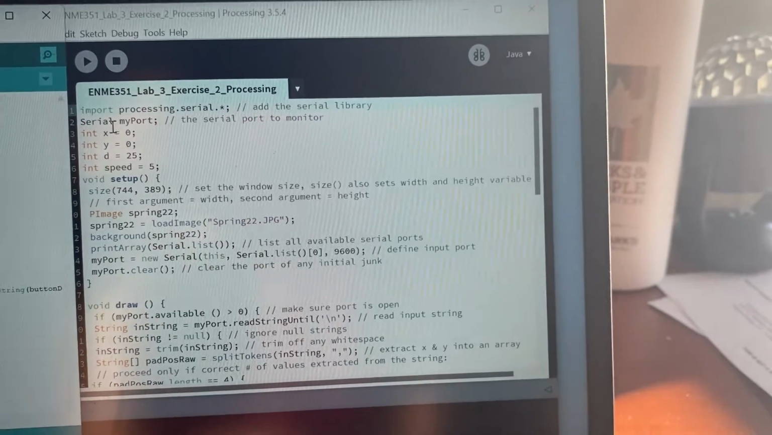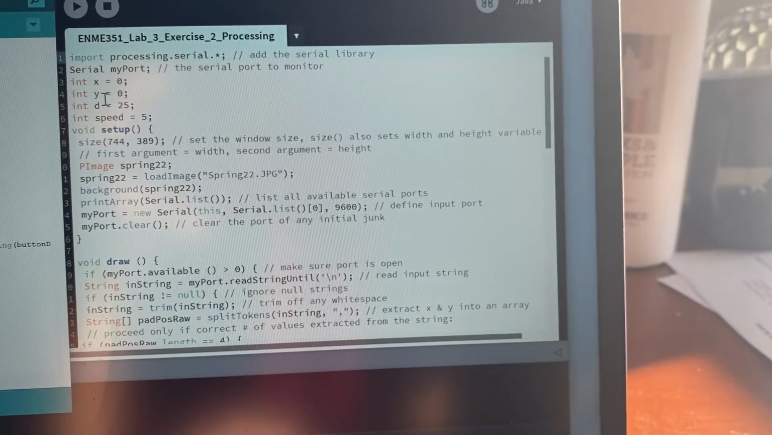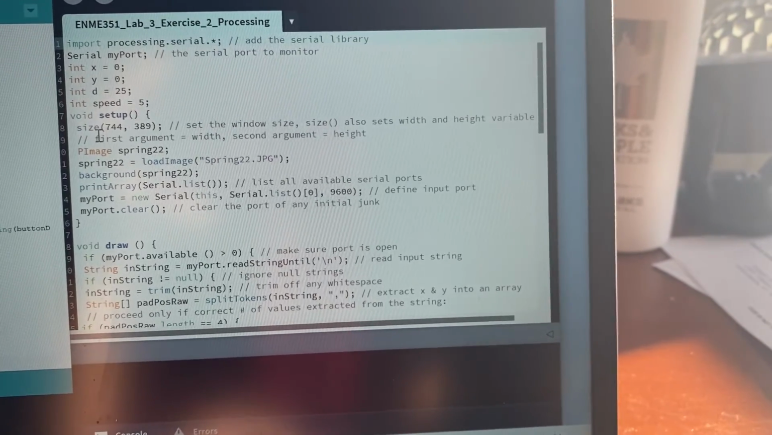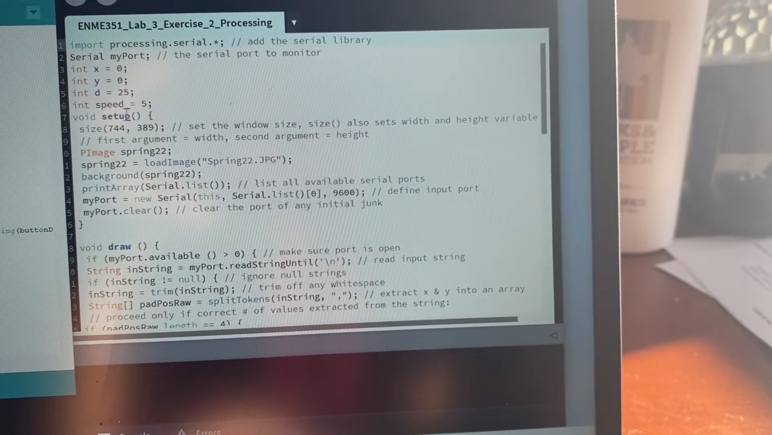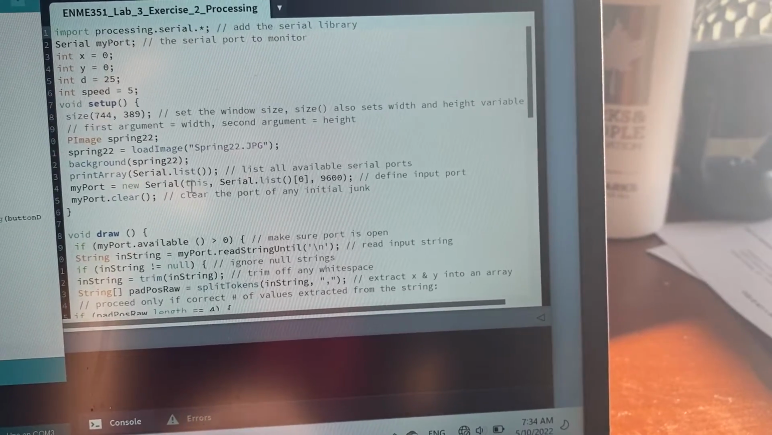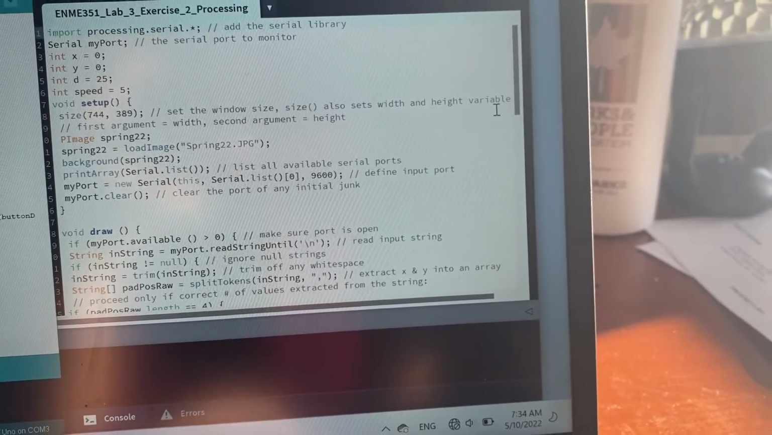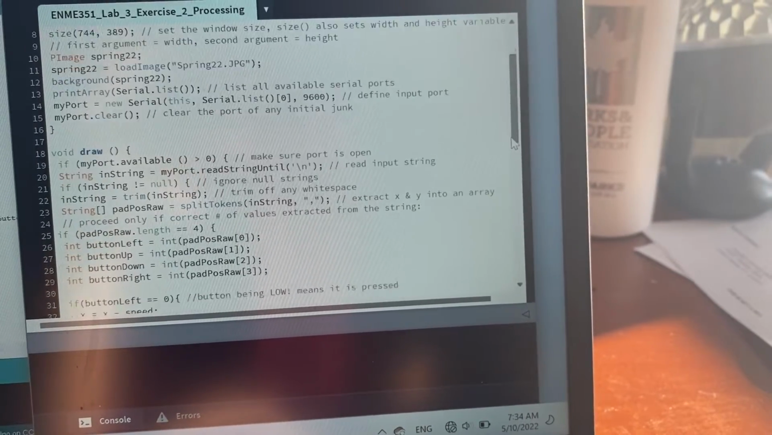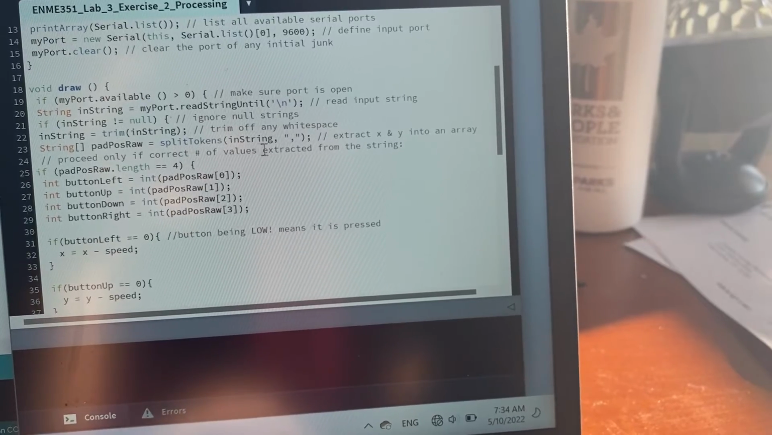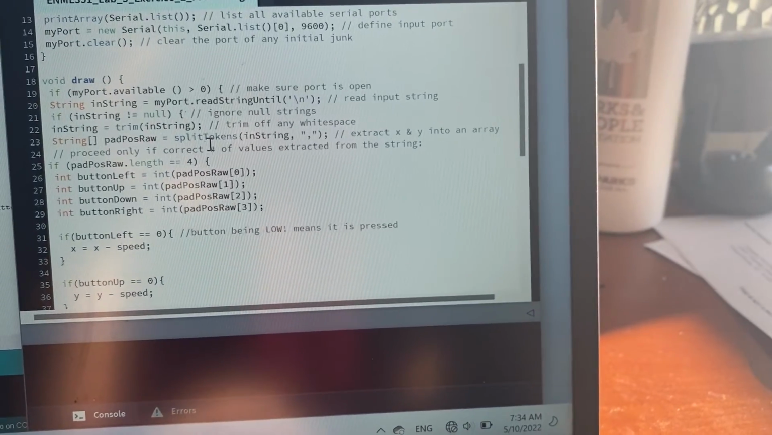This is to set up stuff for the circle or the ellipse. This is the size of the image taken from Windows, and this is the image loaded onto the screen. The tokens are being split. The information is being split using the comma.